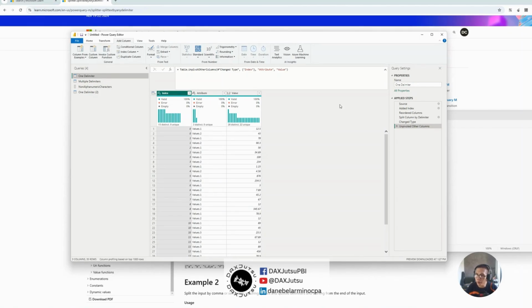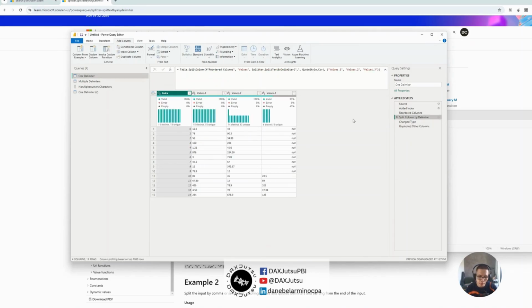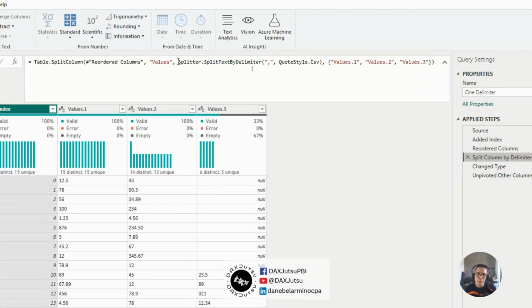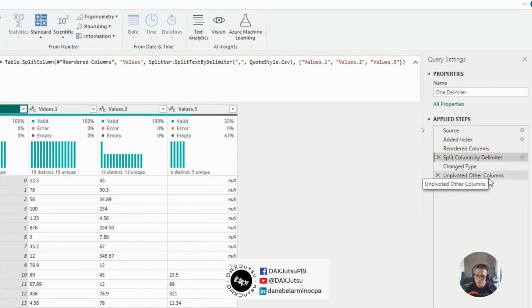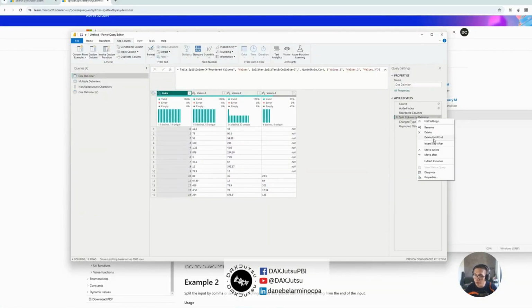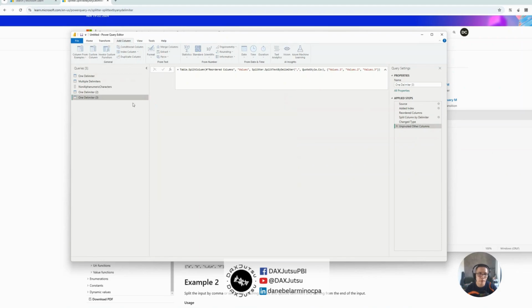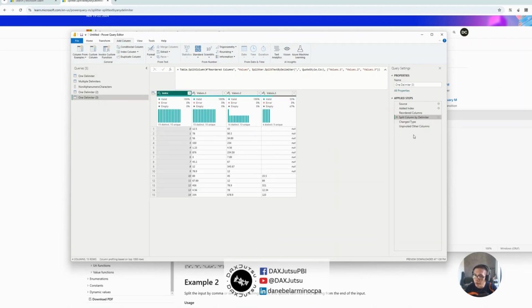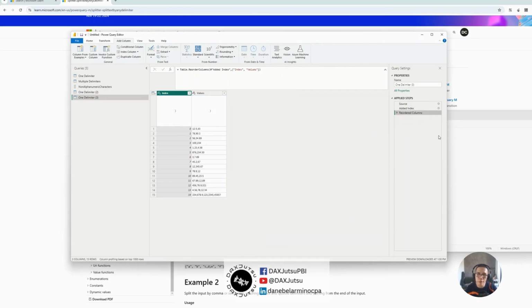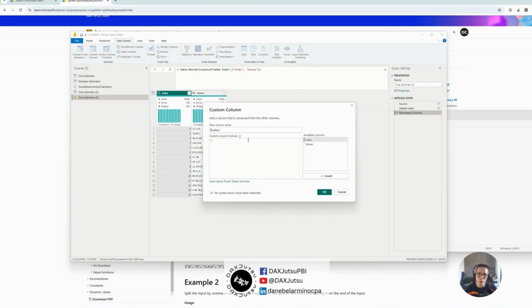There is another way to do this, still using the Splitter.SplitTextByDelimiter function. So let's just copy this function, and then delete these steps. So we are going to add a custom column and let's call it split.